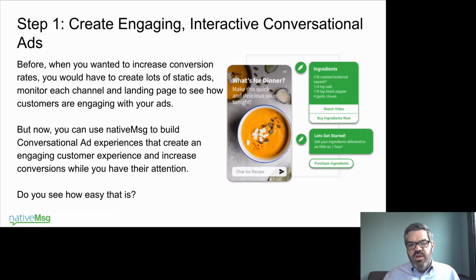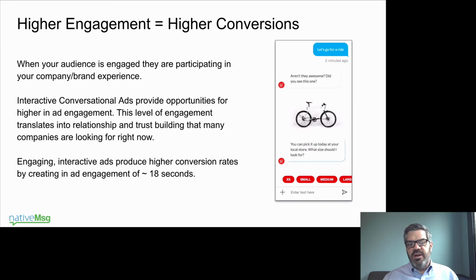Step 1, as I mentioned already, create engaging, interactive conversational ads. Before, when you wanted to increase your conversion rates, you would have to create lots and lots of static ads, monitor each channel and landing page to see how your audience or your customers are engaging with those ads. But now, you can use nativeMsg to build conversational ad experiences that create an engaging customer experience and increase conversions while you have their attention. See how easy that is? Higher engagement equals higher conversion.